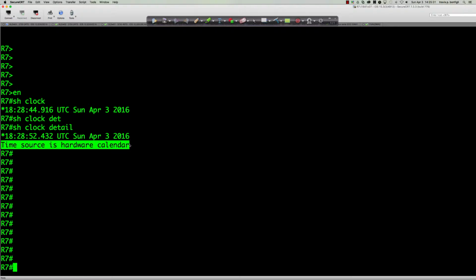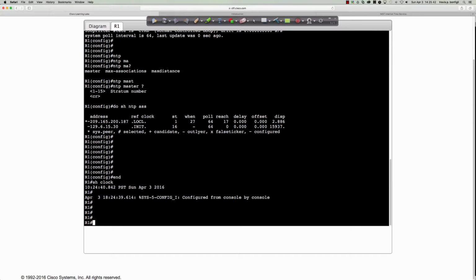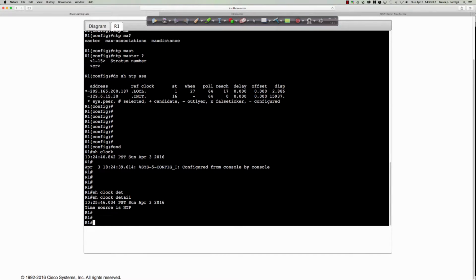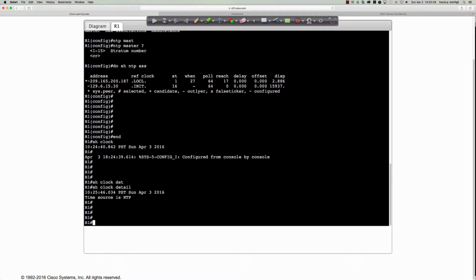Okay, so by default, NTP is going to synchronize only to the software clock. If we wanted to synchronize to the hardware clock, we would have to enter the command NTP update calendar. So if I were to say show clock detail, you can see here that we're actually already updating.